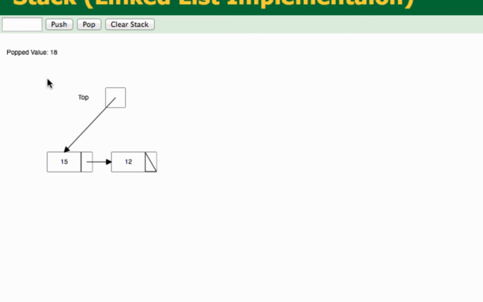So that's basically it. If I want to pop now, top would be pointed to the second element, which is 12. If I do a pop, you'd see 15 is returned, top is pointed to the next element, and 15 is removed from memory, deallocated. If I do a pop again, you'd see top gets null and 12 will be returned. That's how a linked list implementation of a stack looks.